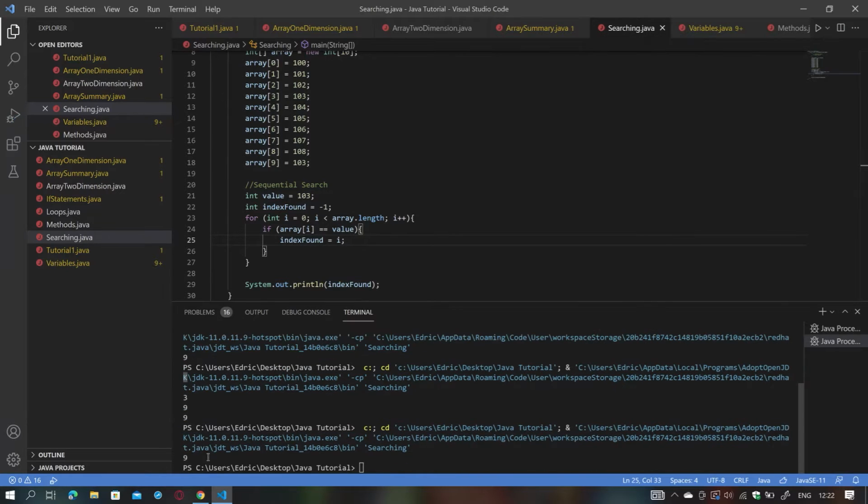And this is why we have 9. And you might be wondering then, how do we store multiple values? Well, to store multiple values, you simply need to make another array just for storing the values. But I'll get to that later.